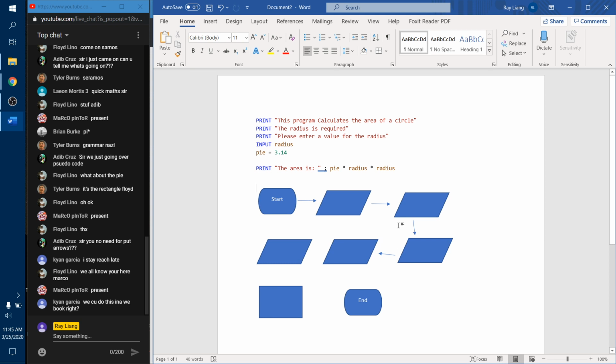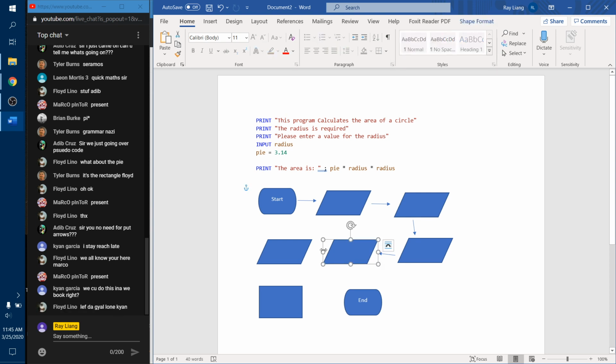You could do this on a folder sheet if you don't want to or don't feel comfy using Word. Take a picture of that folder sheet. Make sure you try and take a clear picture and then you can upload the picture instead of this file. Alright, I'm trying to give you guys the best possible methods of submitting your work.